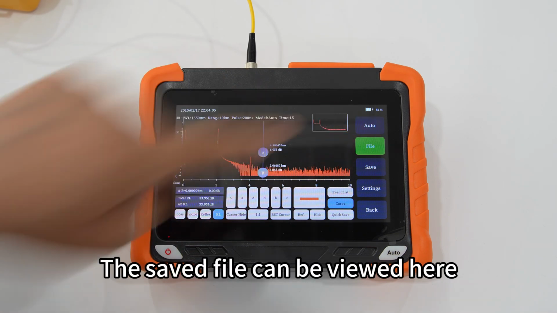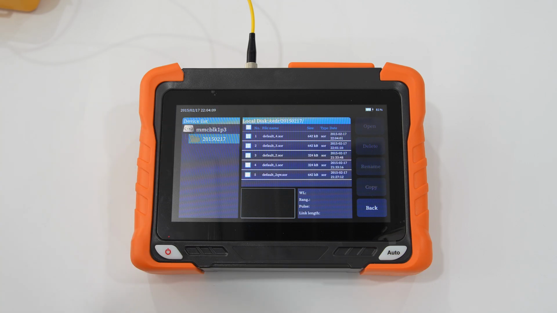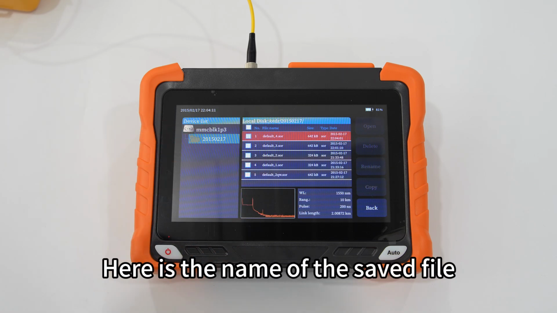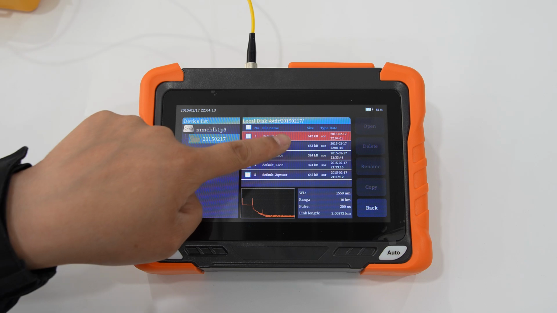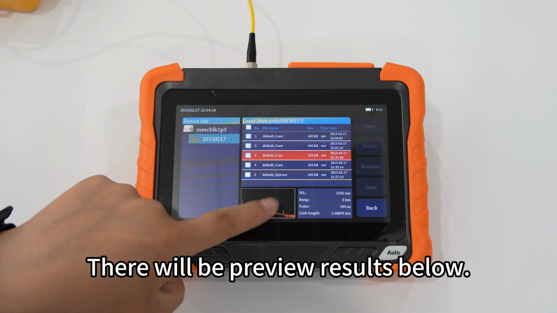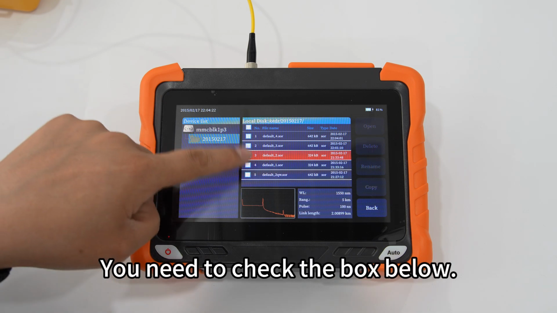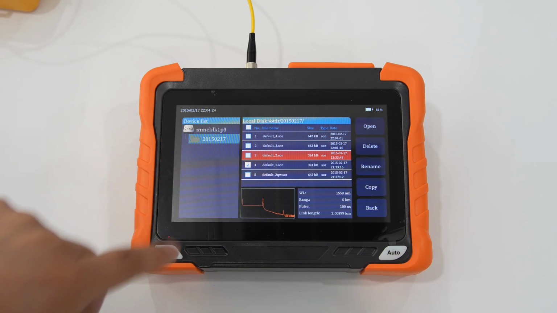The saved file can be viewed here. Here is the folder created by date. Here is the name of the saved file. Check the file name line. There will be preview results below. If you want to manipulate the file, you need to check the box below.